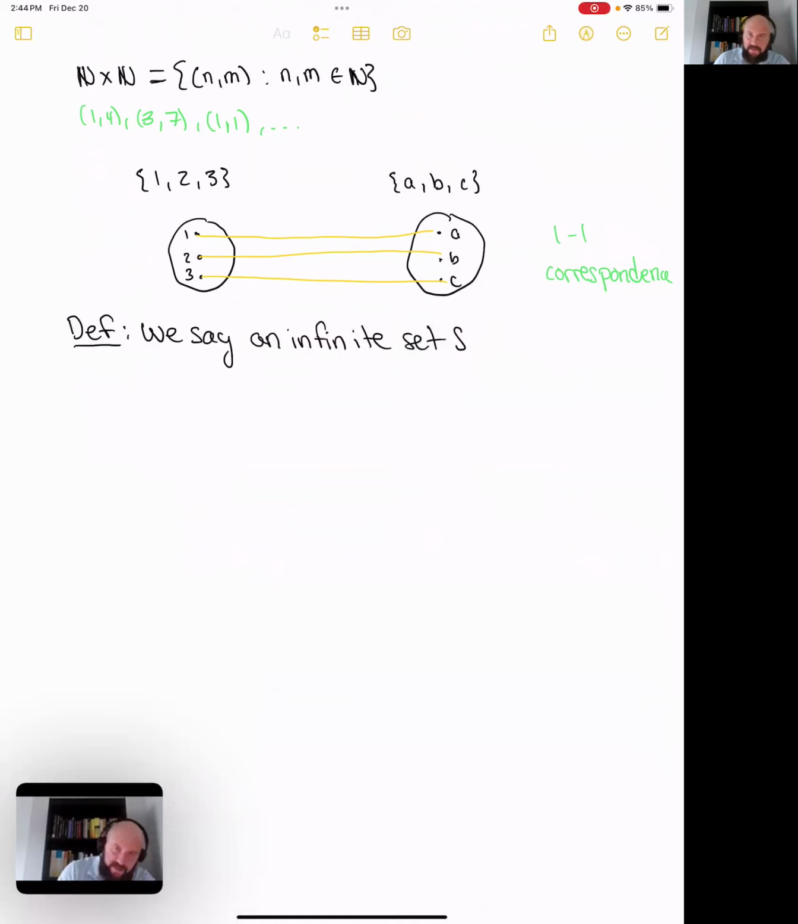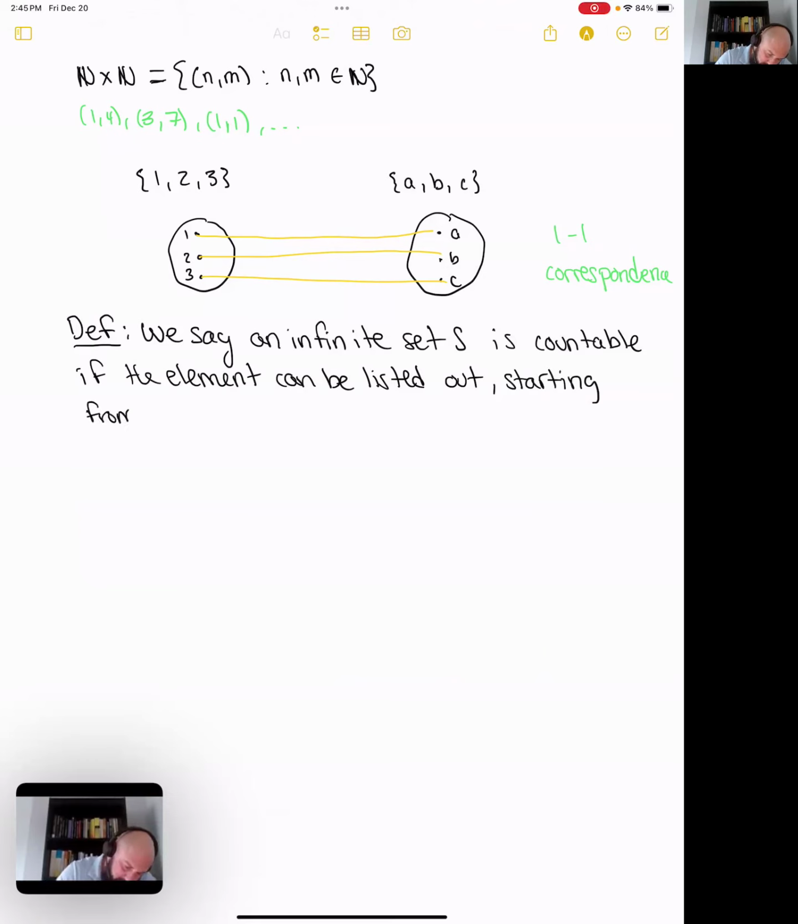We say an infinite set S is countable if the elements can be listed out starting from 1, 2, 3, and so on. Now, let me just be clear.